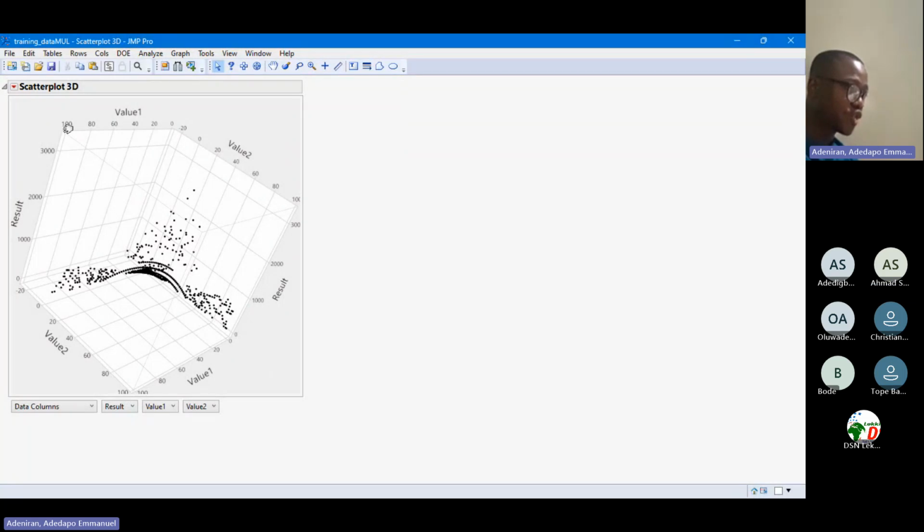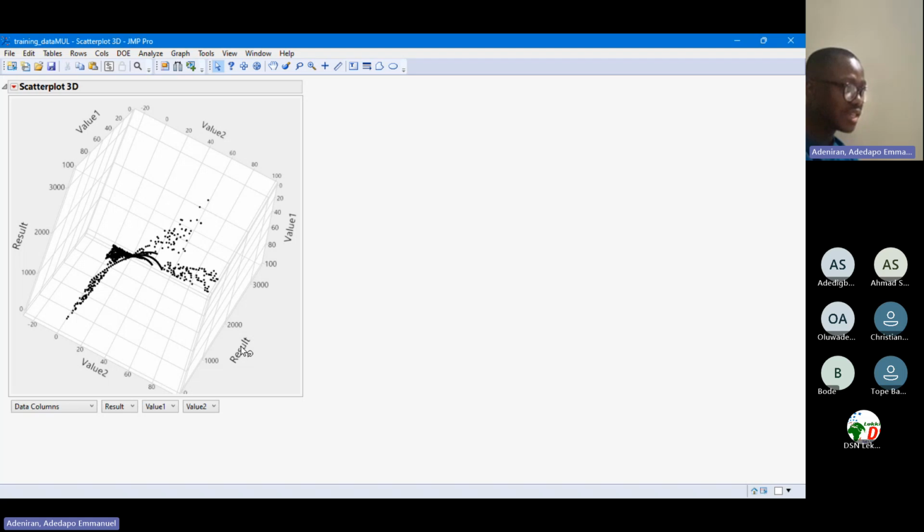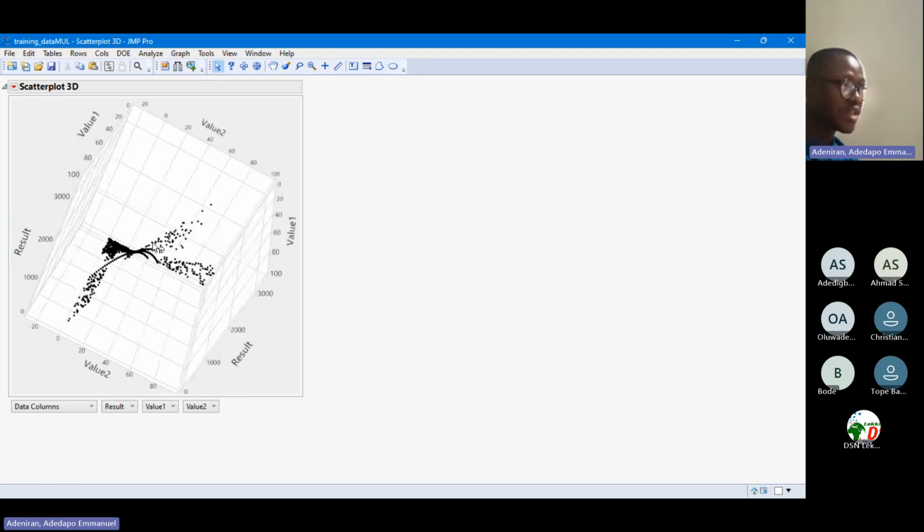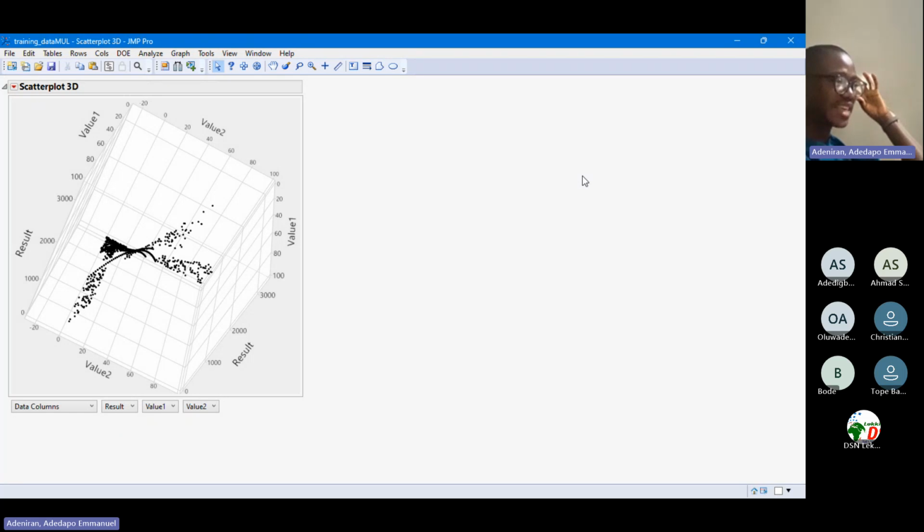From 0 to 100 for value 1, and for value 2 it also ranges from 0 to 100. Sorry, I was the one that shifted it to this side a little bit. So that's why if I use a bigger number like 862 times 12, it will not get the accurate answer, because it is outside of the training data for multiplication.